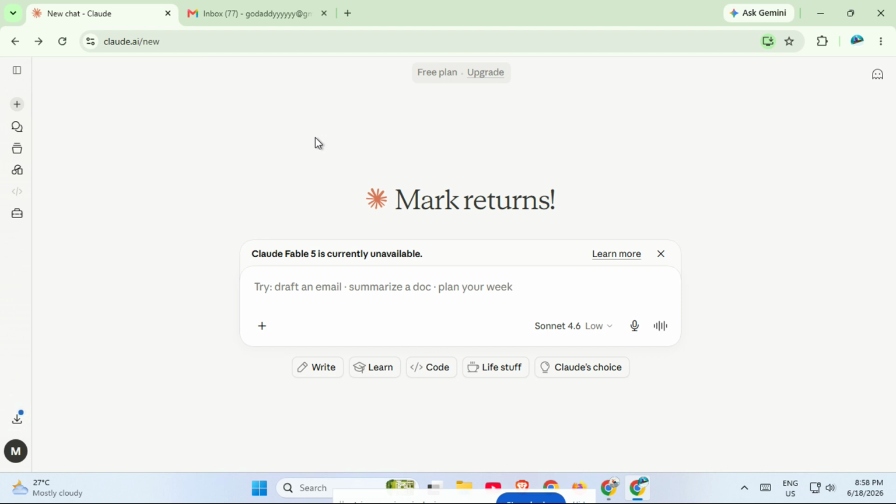So to recap, Claude AI does not have a traditional password you can change inside the app. You either use Google Sign-In or an email magic link, and the best way to secure your account is by updating the password and security settings for the login method you use.